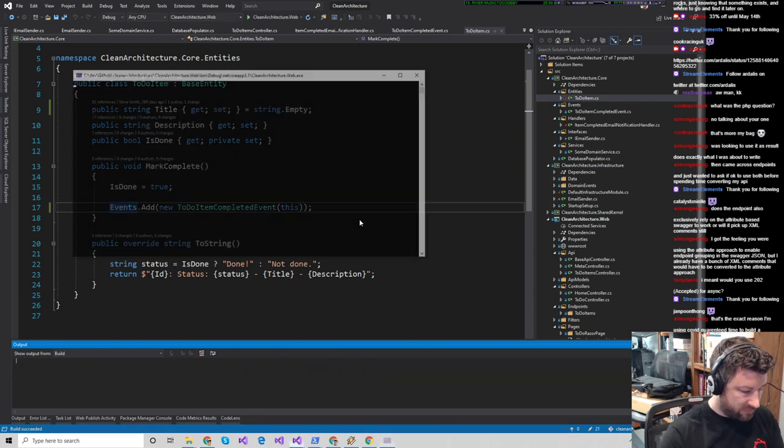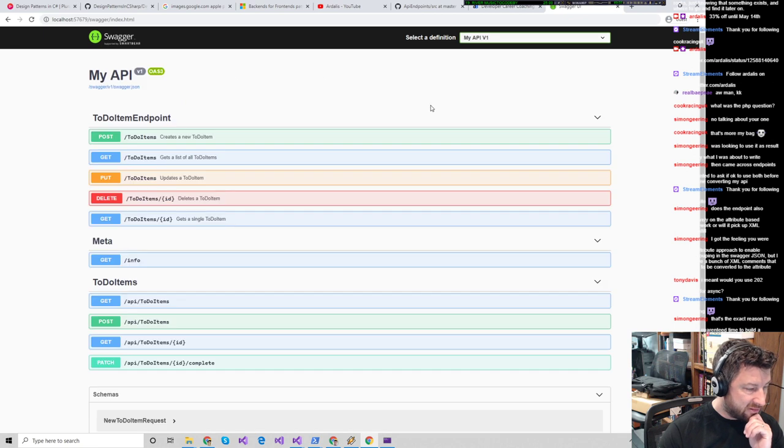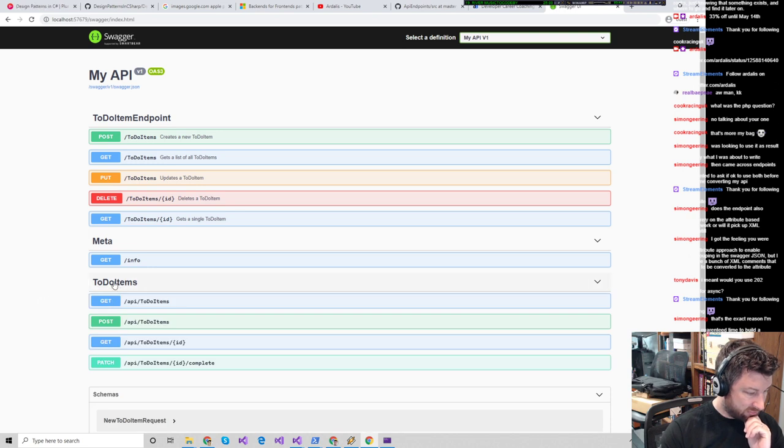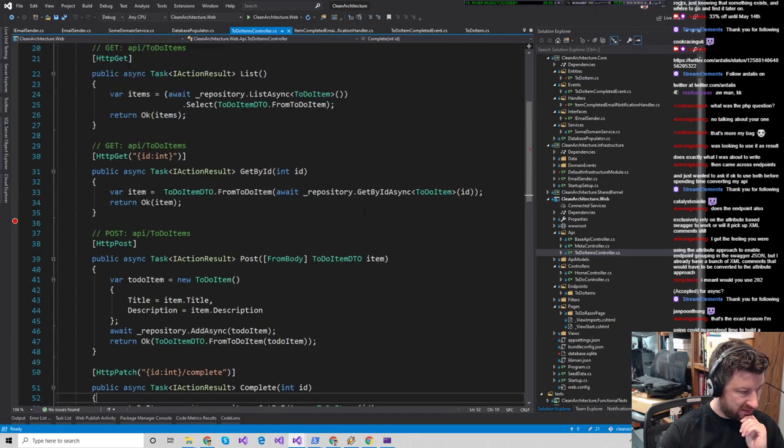Alright. When we run this, we go to Swagger. You see this. So, a controller, the To-Do Items API controller, by default groups things based on that controller's name, which is also its route, and shows you all of its endpoints. So that To-Do Items there corresponds to this To-Do Items controller here.